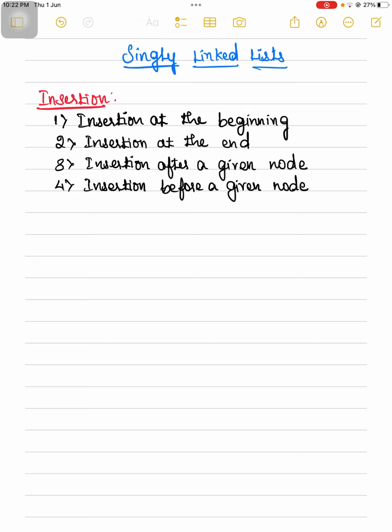The very first one is inserting a new node at the beginning of the list. The second is insertion at the end, which means inserting a new node at the end of the linked list. The third case is insertion after a given node, and the fourth case is insertion before a given node. So there are 4 different cases under the insertion operation in a singly linked list. Let's discuss them one by one.